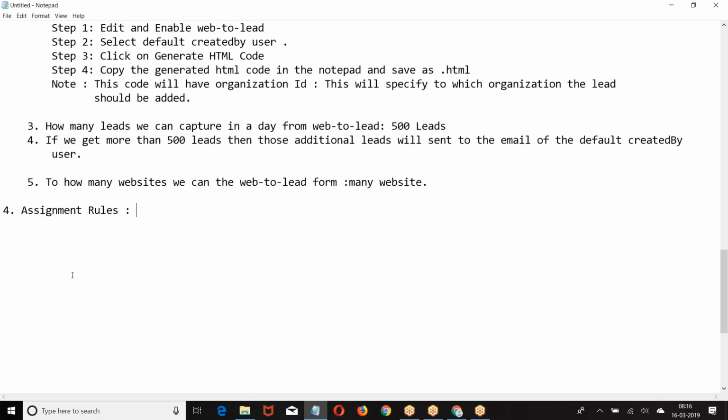Generally, when I create, I am the owner. When you create, you are the owner. But I don't want the person who created the record to be the owner. Based on the business rules, I want to decide who should be the owner. Then I'll go for assignment rules. I hope you got that topic. Is the topic clear for everyone?